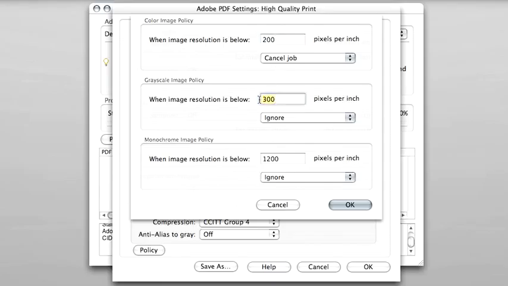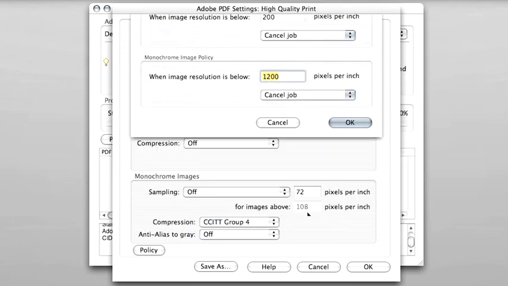You can do the same thing with grayscale. We'll set 200. And this would be a good setting, for example, for a high-quality inkjet printer. For monochrome images, notice that the resolution is much higher, and that is because you need a much, much tinier pixel so that you don't see jagged edges along curves, diagonal lines, and things like that. And I'm going to set each of these to cancel the job, and we'll say OK.